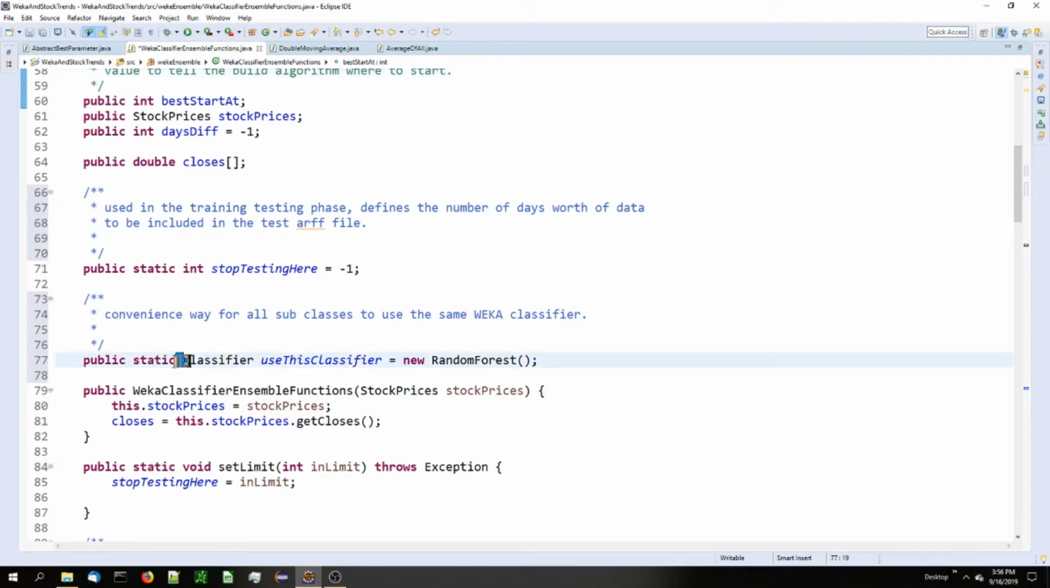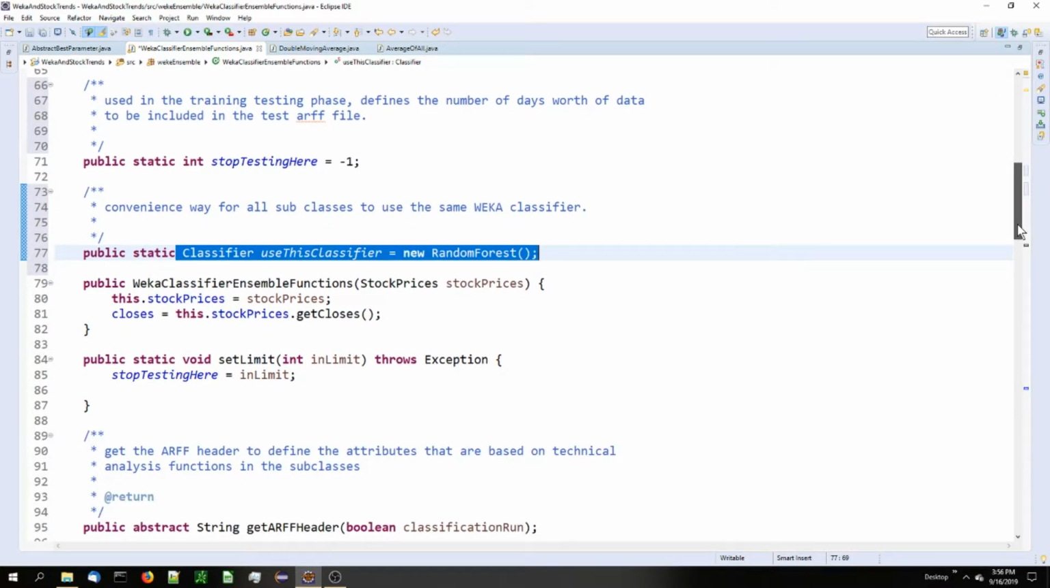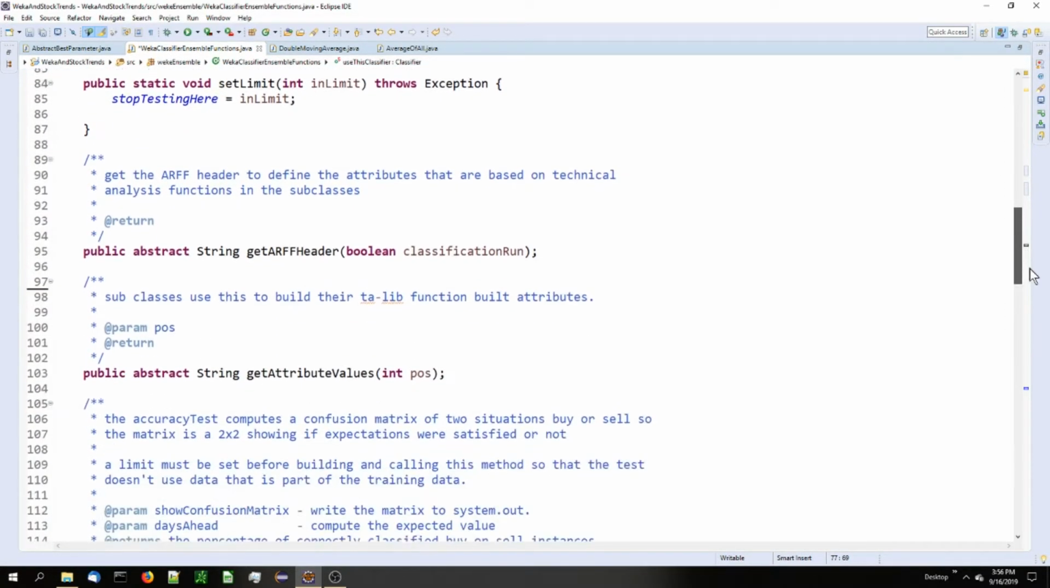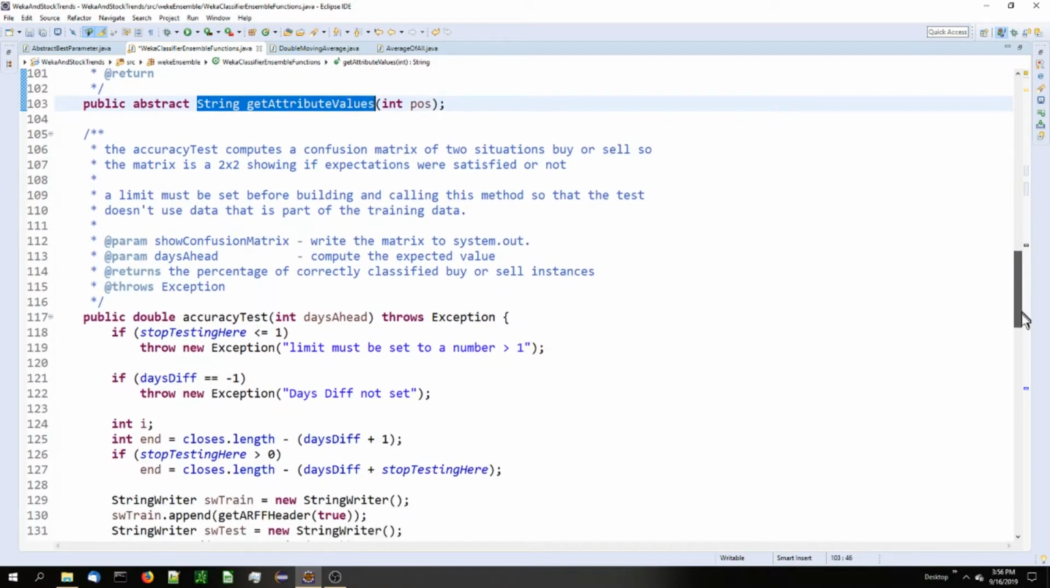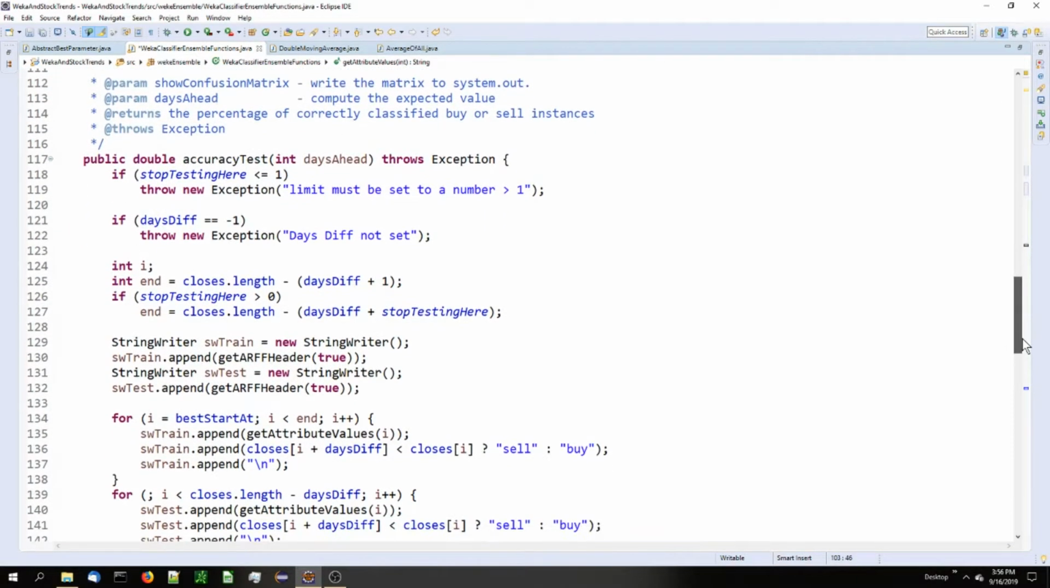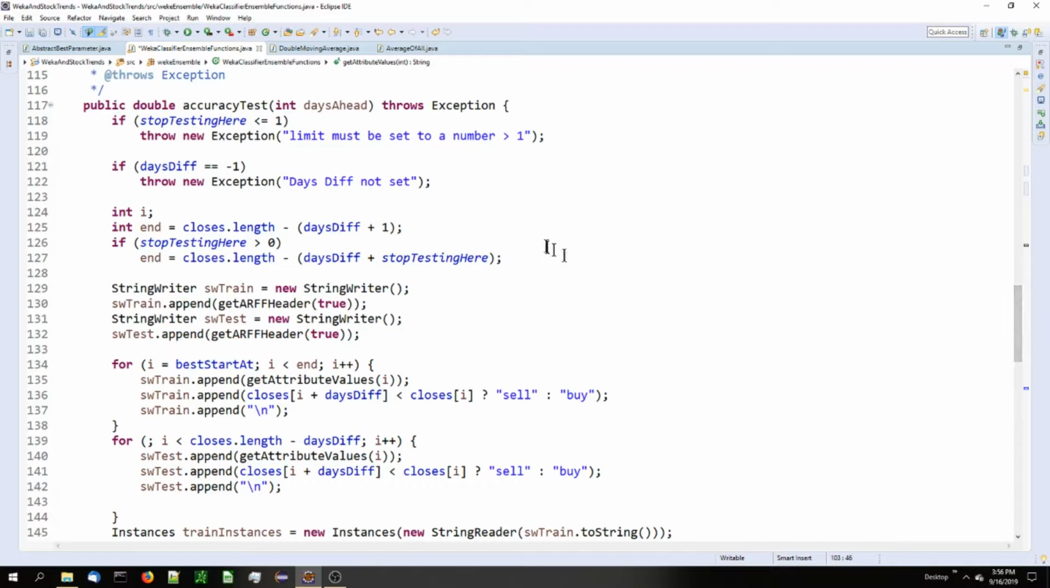Use this classifier just ensures that all of the subclasses use the same WEKA classifier. A couple of abstractions are get ARFF header, because those are dependent on the subclasses, and that goes along with the get attribute values. A functional method included here is the accuracy test, which is called by the subclasses. It does the exact same thing. It builds the two ARFF files, the training file and the test file.